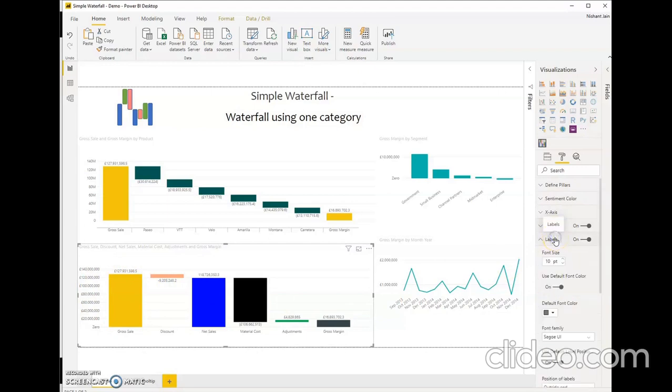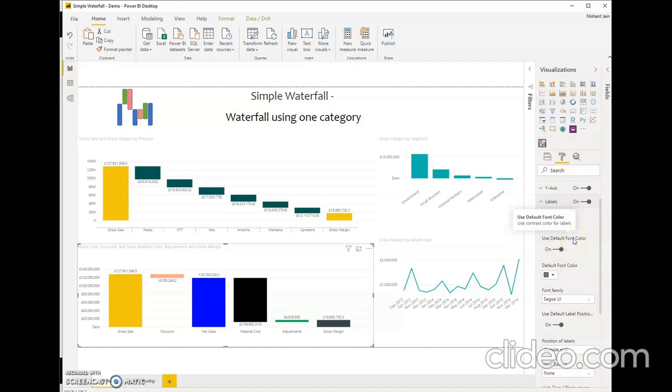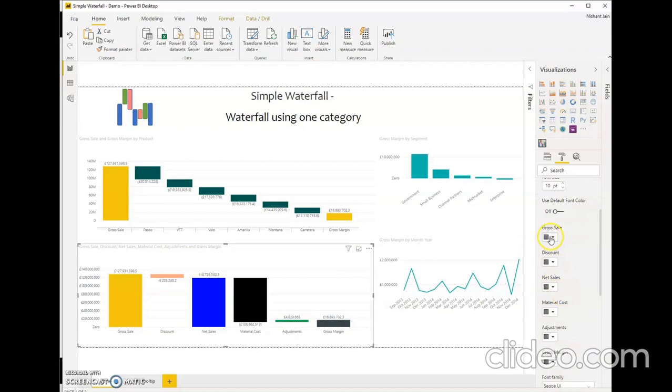Moving on to the labels. Other than the usual options that you have, here are two specific ones that I would like to highlight. You can obviously use the default font color, but when you switch it off, you can actually choose the font color for each bar separately. Let's just try and change one of them.